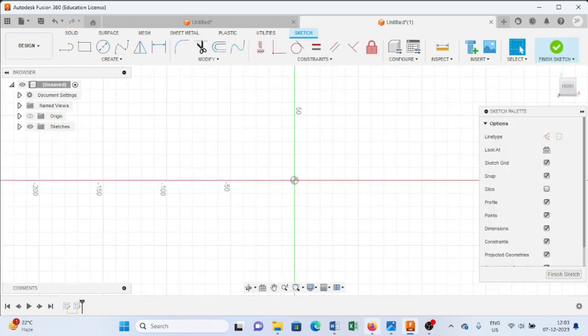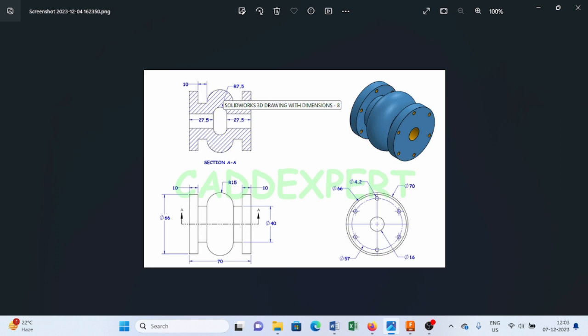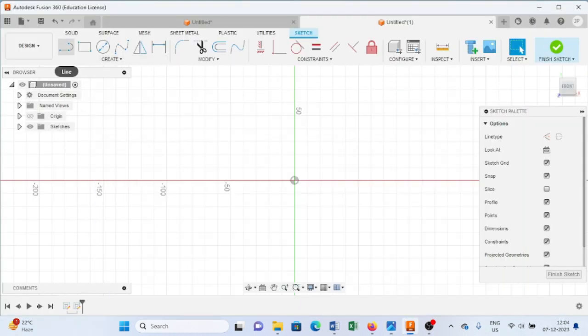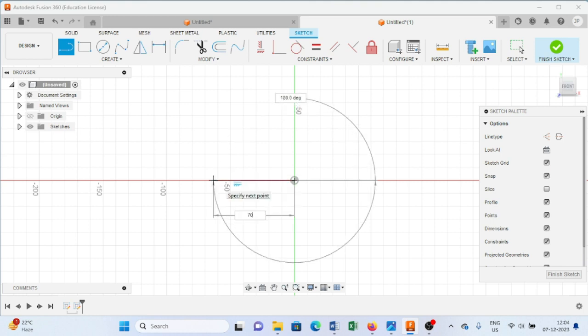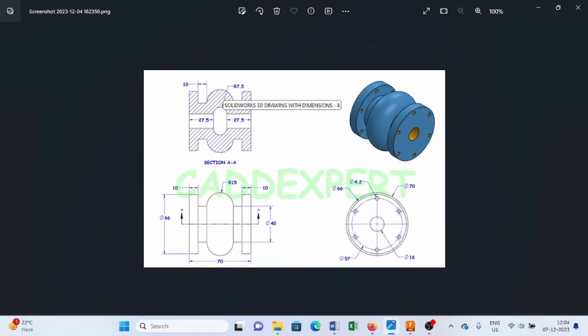After selecting this plane, from here we can see we have to draw a line of 27.5 plus 27.5 plus 15, that is 70 mm. So we will draw a line of 70 mm, as you can see. After this, from here, we can see this is the diameter 66 mm. So this line is 33 mm.